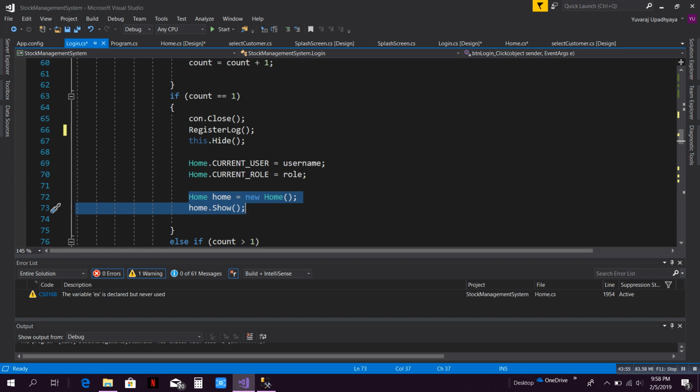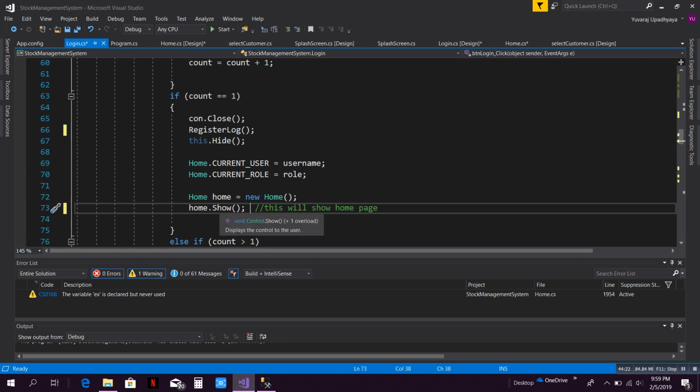This will finally show our home page. Here what we have done is we have created an object of home class and use this object to show the home form. To show the home form we have to create an object first and then use the show function. This is an inbuilt function, we don't have to write code for it. You can use dot show function to show any form.